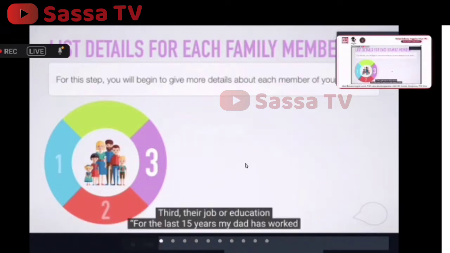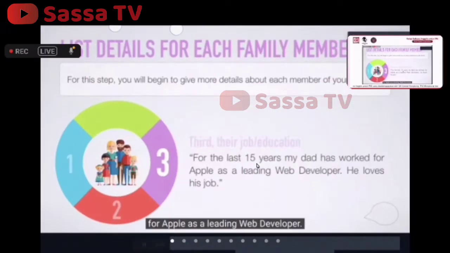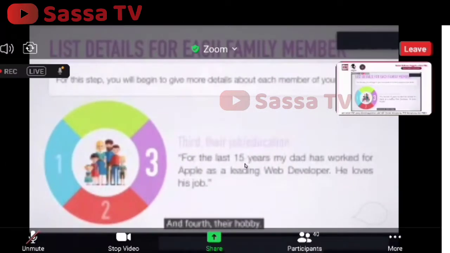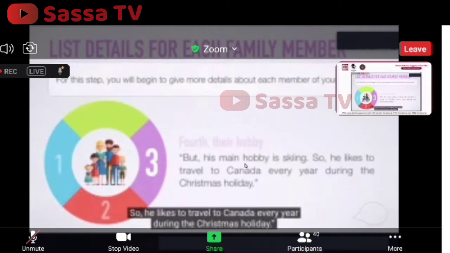Third, their job or education. For the last 15 years, my dad has worked for Apple as a leading web developer. It's his job. And fourth, their hobby. But his main hobby is skiing, so he likes to travel to Canada every year during the Christmas holiday.